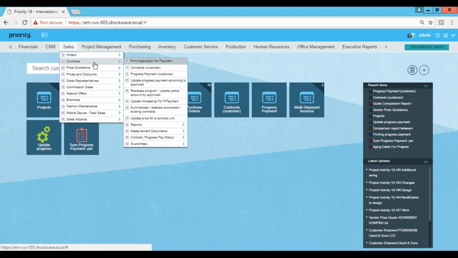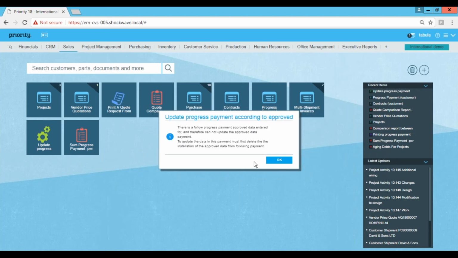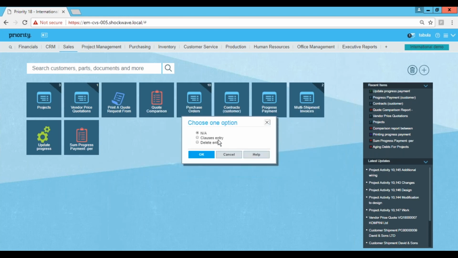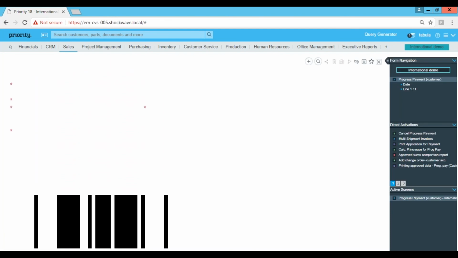Good. I'll go to contract and update progress payment according to approved. Okay. So when you run this, you will just put the application that you're doing, and you say okay. I think I've done that before, so it's not letting me do it again. Can I use the other one? Okay, good. So guys, what I've done there, I will go back and show you that, because I ran it before, so you can't actually see it now.